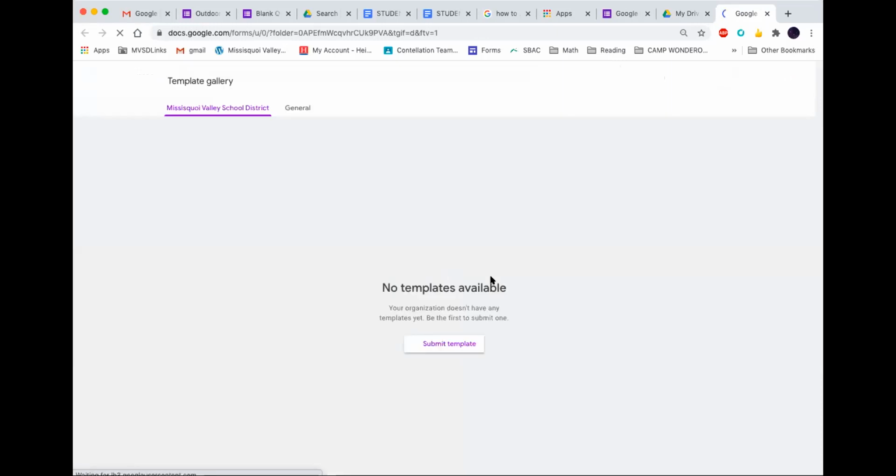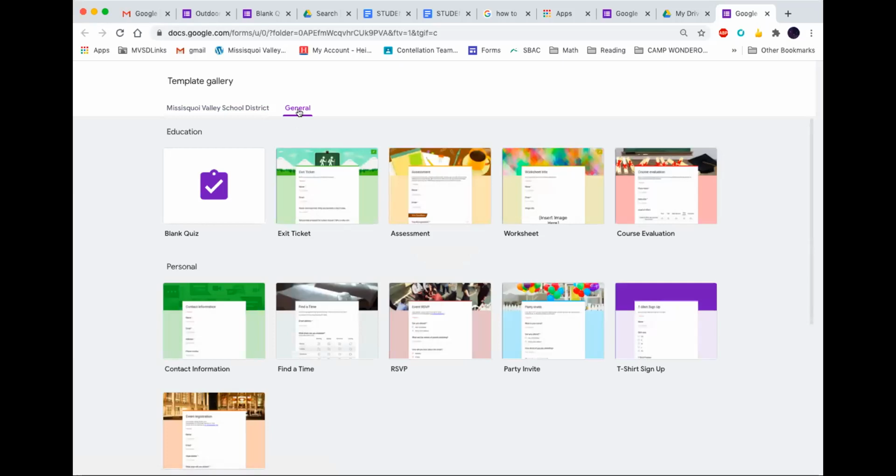Yeah, yeah. Oh, okay, so your district doesn't have any available, but if you click on general, then you should have the ones that we were looking at. Okay, great. I don't know if you want to favorite that because it was so convoluted to get there, but that might help. Okay, done. All right. Thank you so much. You're welcome.